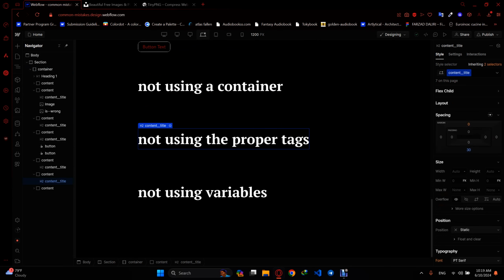Okay, here we go. For the 6th one, we have not using the proper tags. So right here, as you can see, we have a bunch of elements.